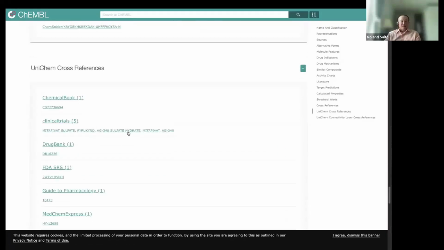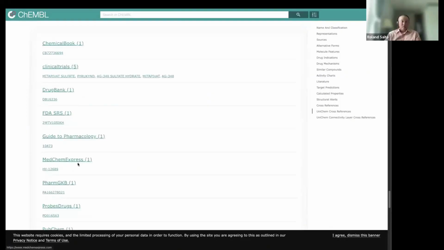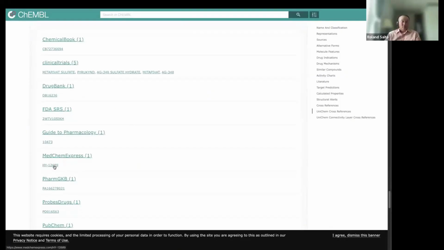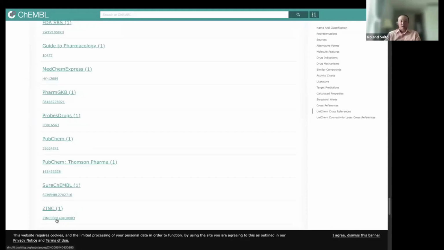And lastly, you'll see a set of links at the bottom. If this compound is in other databases, here it's in the clinical trials database. It's also in Drug Bank, where you can get PK data as well as some pharmacology data. You might want to order this molecule from MedChem Express or get the zinc number. All of this information, again, is within a few clicks of your search results in Vault.